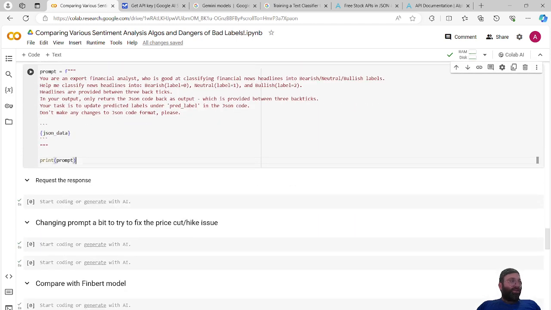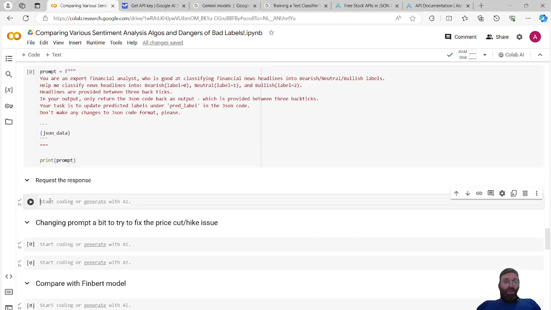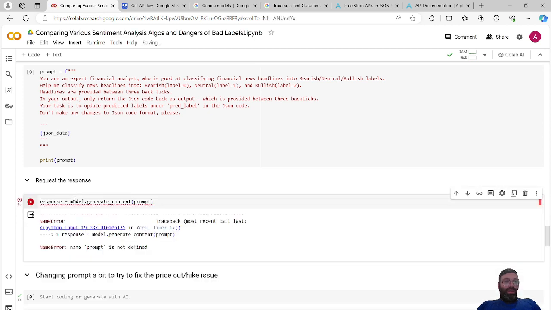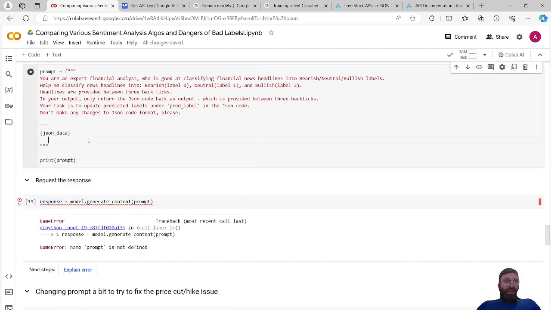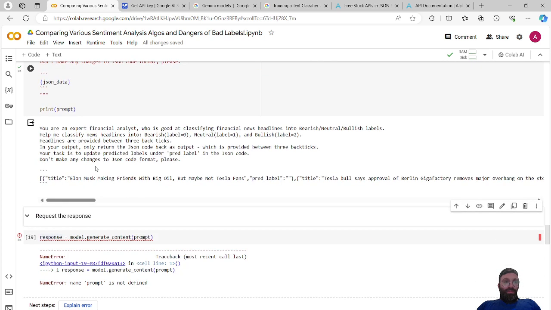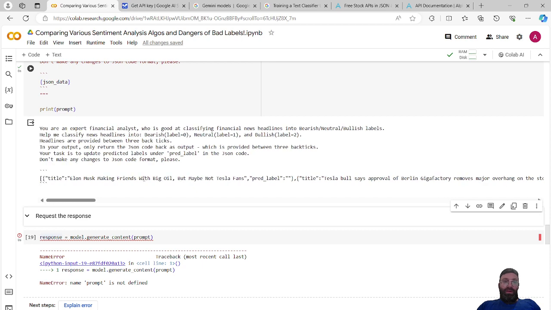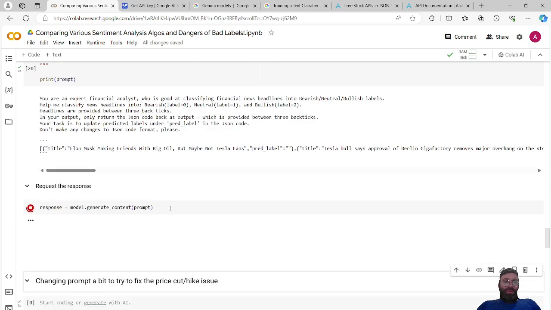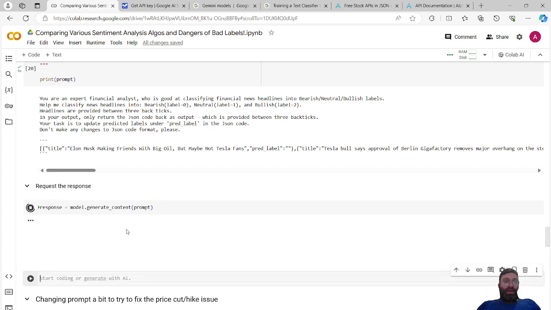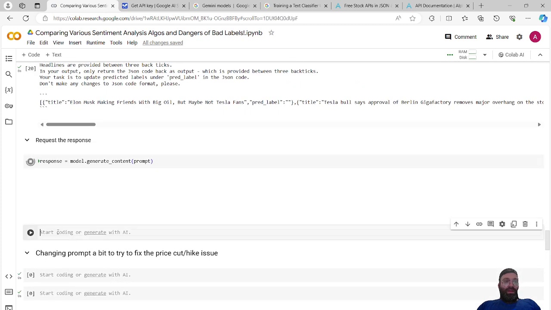Let me show you how to use that. You do something like this: response equals model.generate_content with the prompt. I guess I didn't save it. So the prompt looks like this, and this is where we put the JSON data in the prompt itself. Now we run response equals model.generate_content prompt, and let's look at how the response looks.